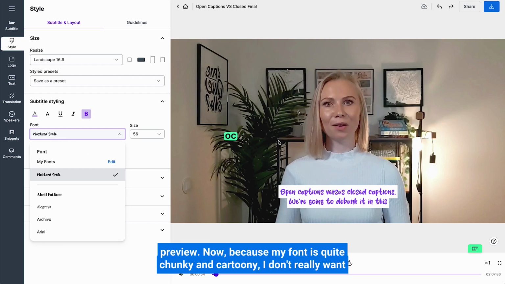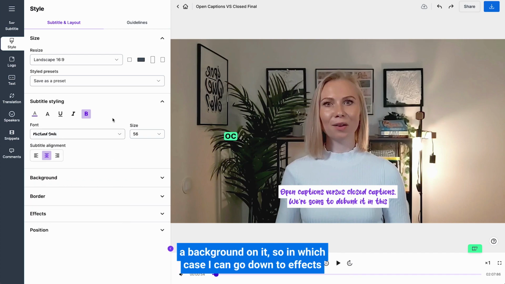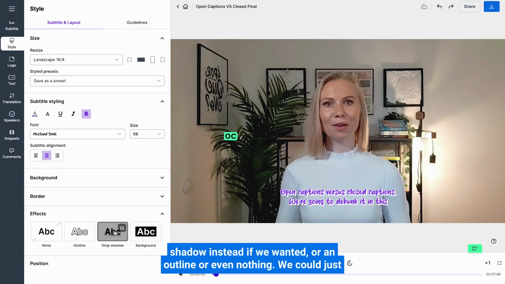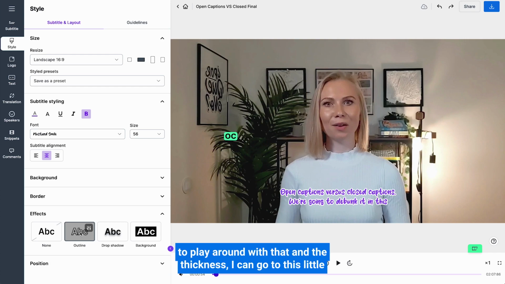Now, because my font is quite chunky and cartoony, I don't really want a background on it. So in which case, I can go down to effects and I can actually change the effect of the font. So at the moment, we've got a thick background colour selected, but we could put a drop shadow instead if we wanted, or an outline, or even nothing. We could just have it plain. For this purpose, I'm going to choose outline. And in order to play around with that and the thickness, I can go to this little panel right here.